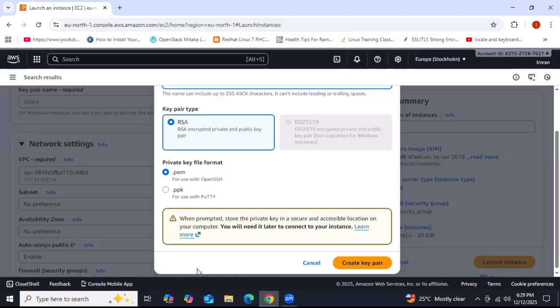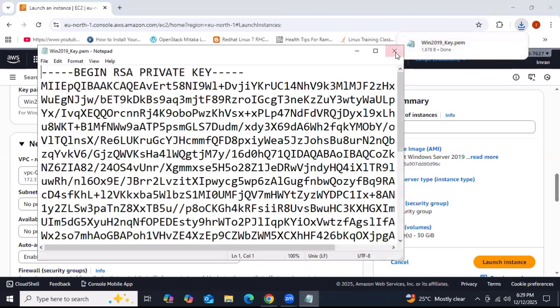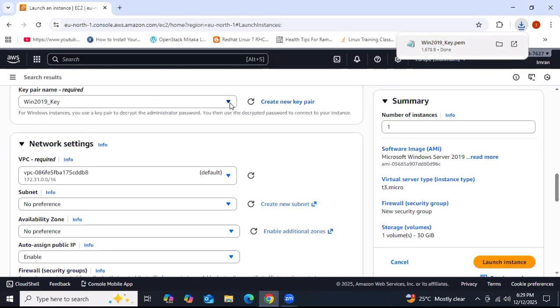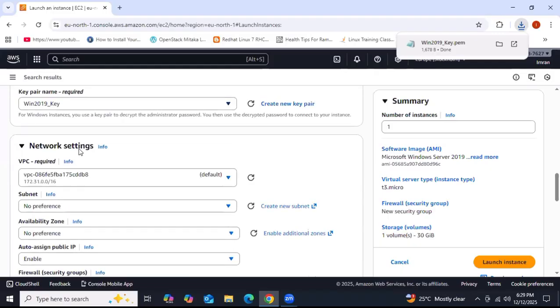Got it, guys? So create key pair. Automatically, this .pem key is going to download into the downloads folder. I hope you got it, guys. So now we provided Windows 2019 key. This is our private key, PEM key. We are going to call it PEM. PEM stands for Privacy Enhanced Mail.